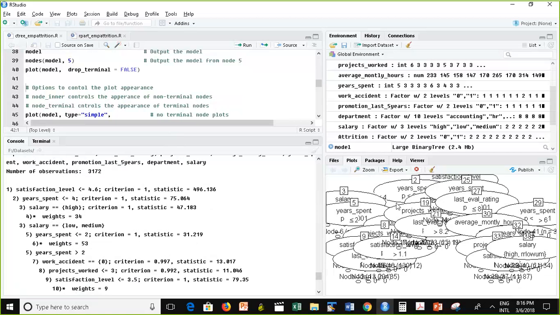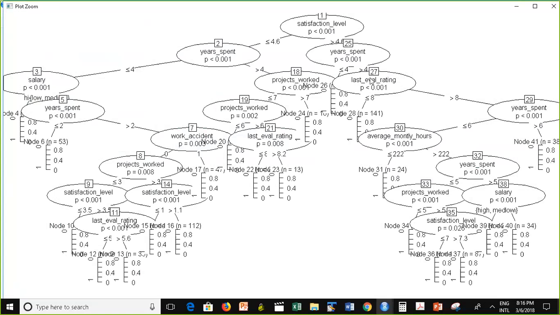It's a little bit hard to read, so I'm going to zoom. So let's take a look at it here first. This is a little bit simpler to understand. My first node is satisfaction level. Here I have to look at: is my satisfaction level below 4.6? If it is, this is the path I take.